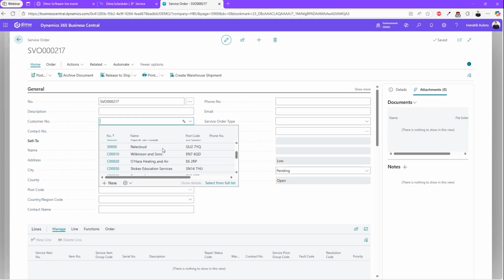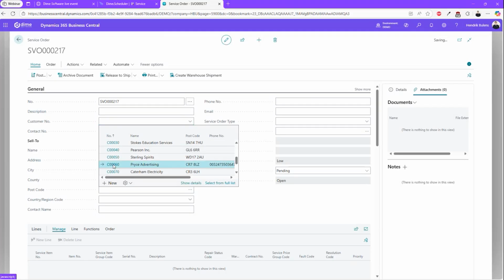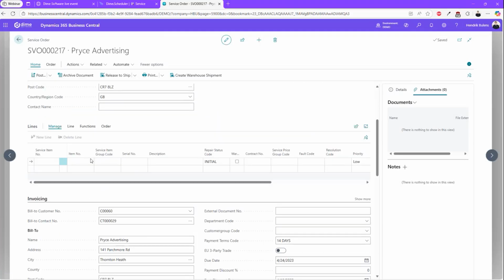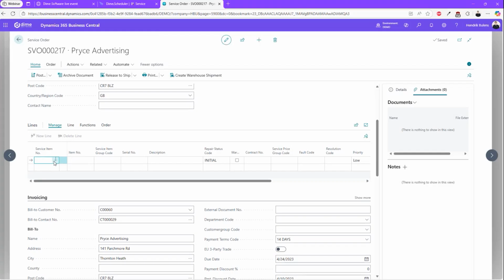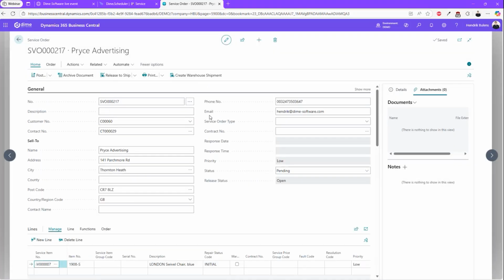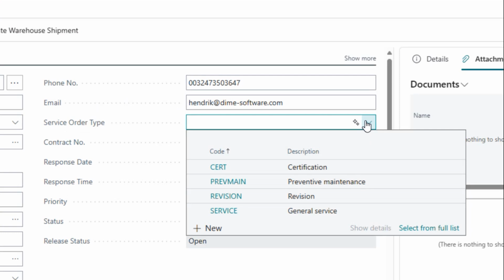I'll just select a customer here, which will populate most of the fields that we'll need for planning. And I'm going to go for this guy right here. I'll select the item that needs to be serviced. I'm going to do one thing that's not strictly necessary, but it will indicate one of our capabilities here. What we'll do here is select a service order type.